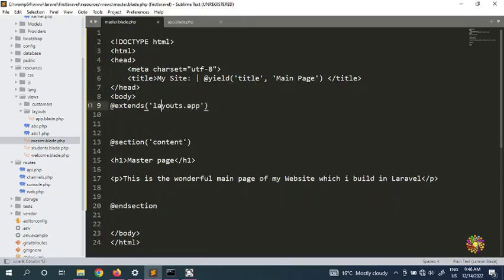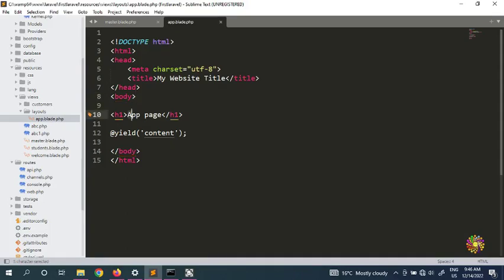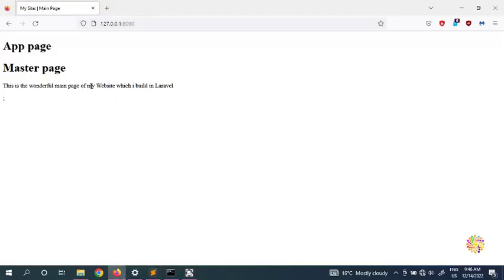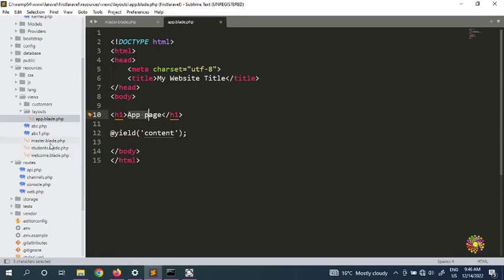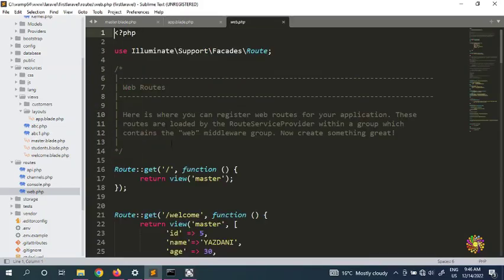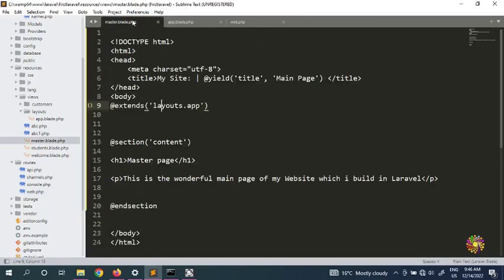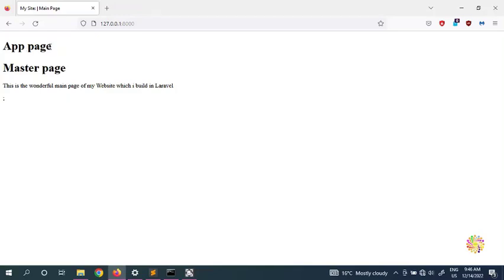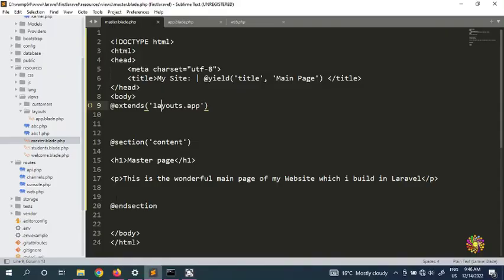We're extending the layout, and the layout has this app page, and you're going to see the app page here, even though we are not showing the app blade, because if you look in our route, we are extending them. We are showing the master, so we are showing this page here. We are not showing the app, but you still see the app because it says app page, and then it says master page, and then whatever we type here, wonderful main page. So that's how yield works, and looking here, that's how we extend in yield.